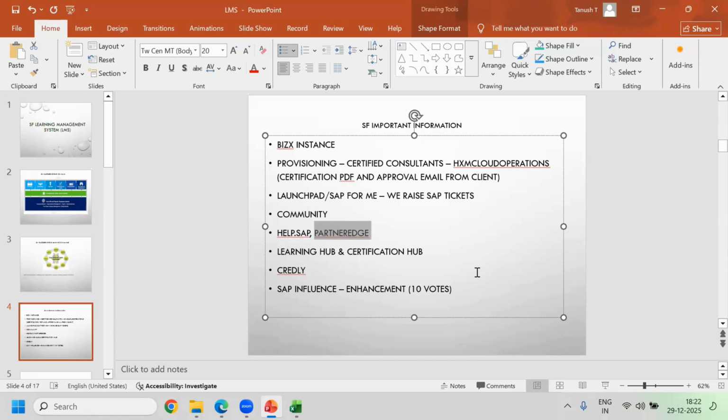Can you come again for PartnerEdge, sir? Workbooks. If you want to download a workbook, PartnerEdge is the place where you can download the latest workbooks, like connector workbooks, administrator workbooks, integration workbooks, everything. For any SAP SuccessFactors HCM module, you can download the workbooks from PartnerEdge.